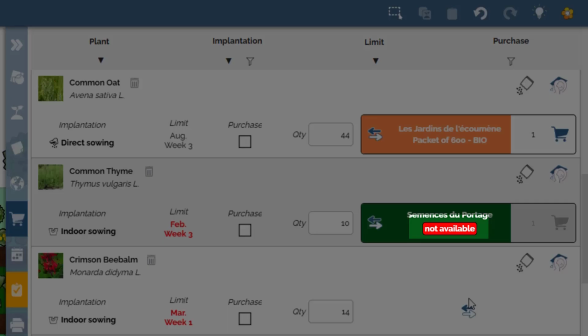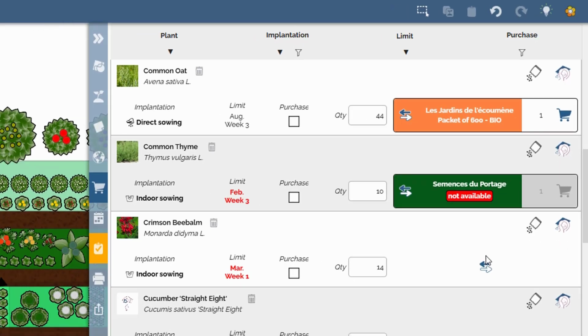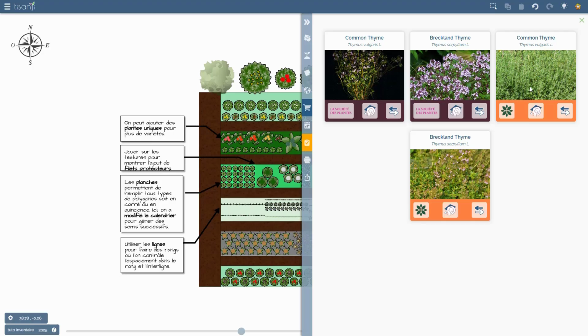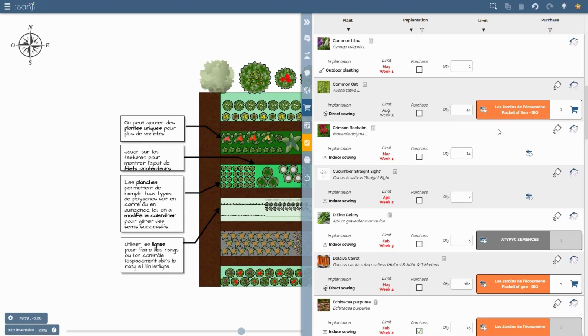It informs you in real time of the availability of seeds from the seed supplier. This allows you to quickly see which seeds are selling fast and to change plant or seed suppliers so you don't end up empty-handed. If you already have seeds and don't need to buy any, simply check the purchase box.